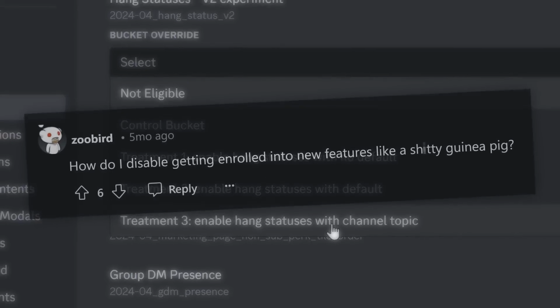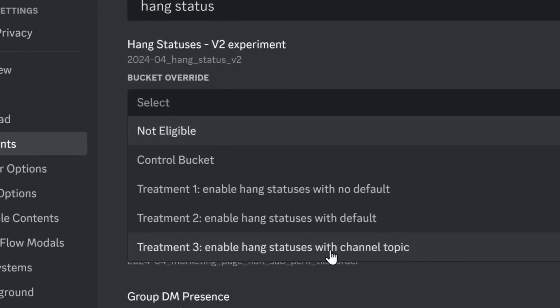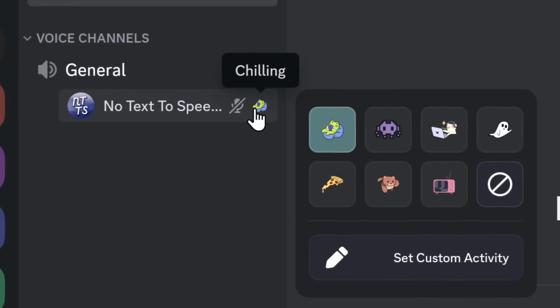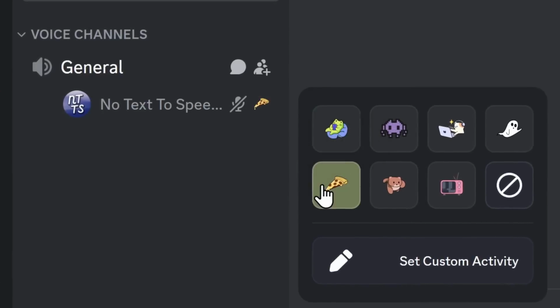Basically, Discord's experimenting and you're the test subject, and Discord, I'm gonna save you a bunch of testing time. For this hang status or activity feature, just don't have it default to chilling. People don't like this default. Change it to grubbing instead.